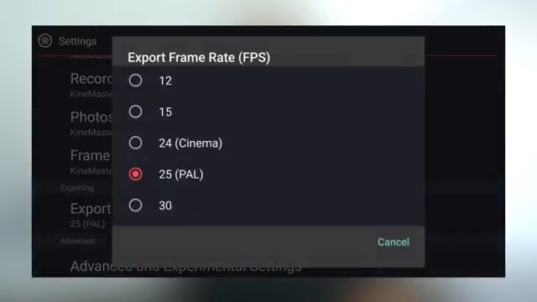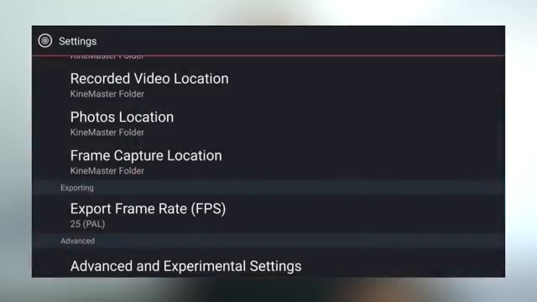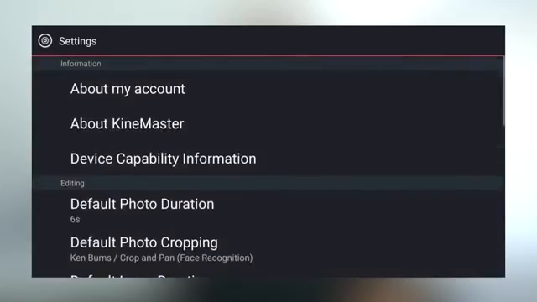So for me, the footage that I'm editing is 25 frames per second, PAL footage. So I'm going to change my project in KineMaster to be working exactly the same. If the video files that you're looking to edit were actually captured with your Android device, then it's highly likely that they were captured at 30 frames per second. So the default of 30 frames per second is probably fine for most people.